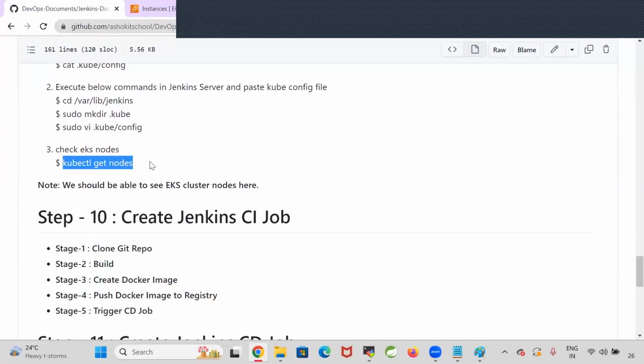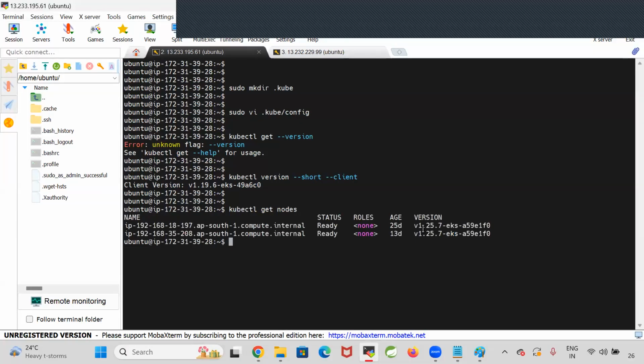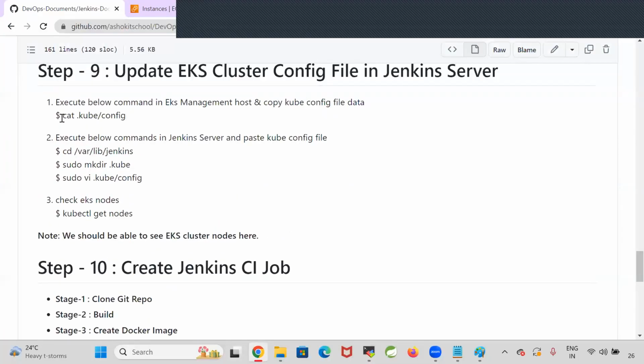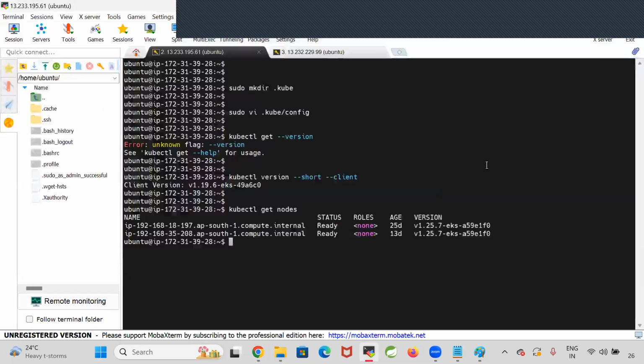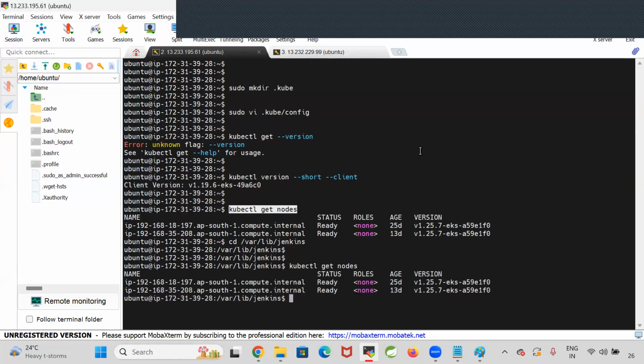Kubeconfig also updated. Now kubectl get nodes. Yes, now it is working. In the Jenkins, I'm able to access the Kubernetes cluster. Guys, this step is very, very important. In this step, we need to copy kubeconfig data from the management host, and we need to keep that in the Jenkins. So let me go to /var/lib/jenkins. From here, am I able to access my nodes or not? Jenkins should be able to access the Kubernetes cluster. Perfect. I'm able to access the Kubernetes cluster from my Jenkins.